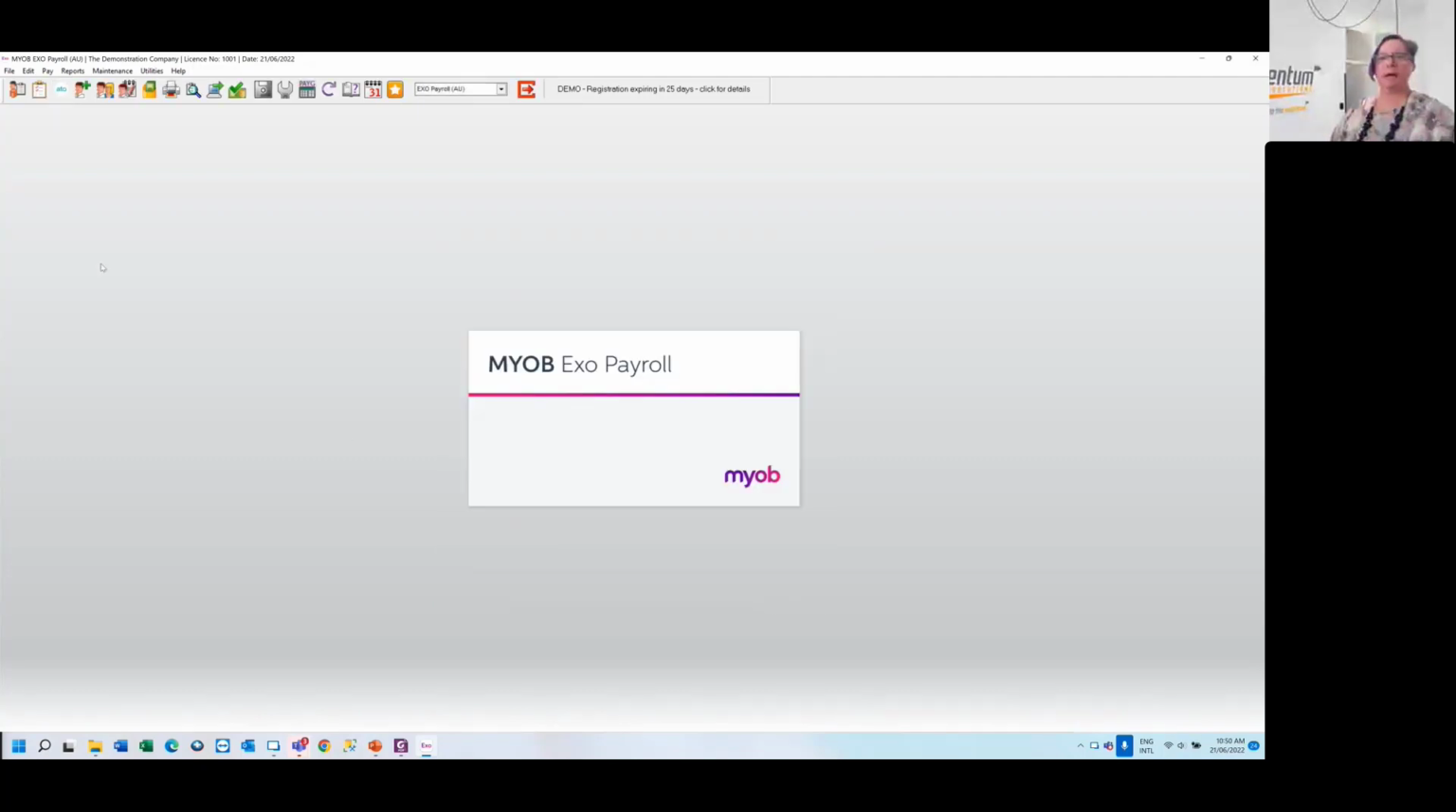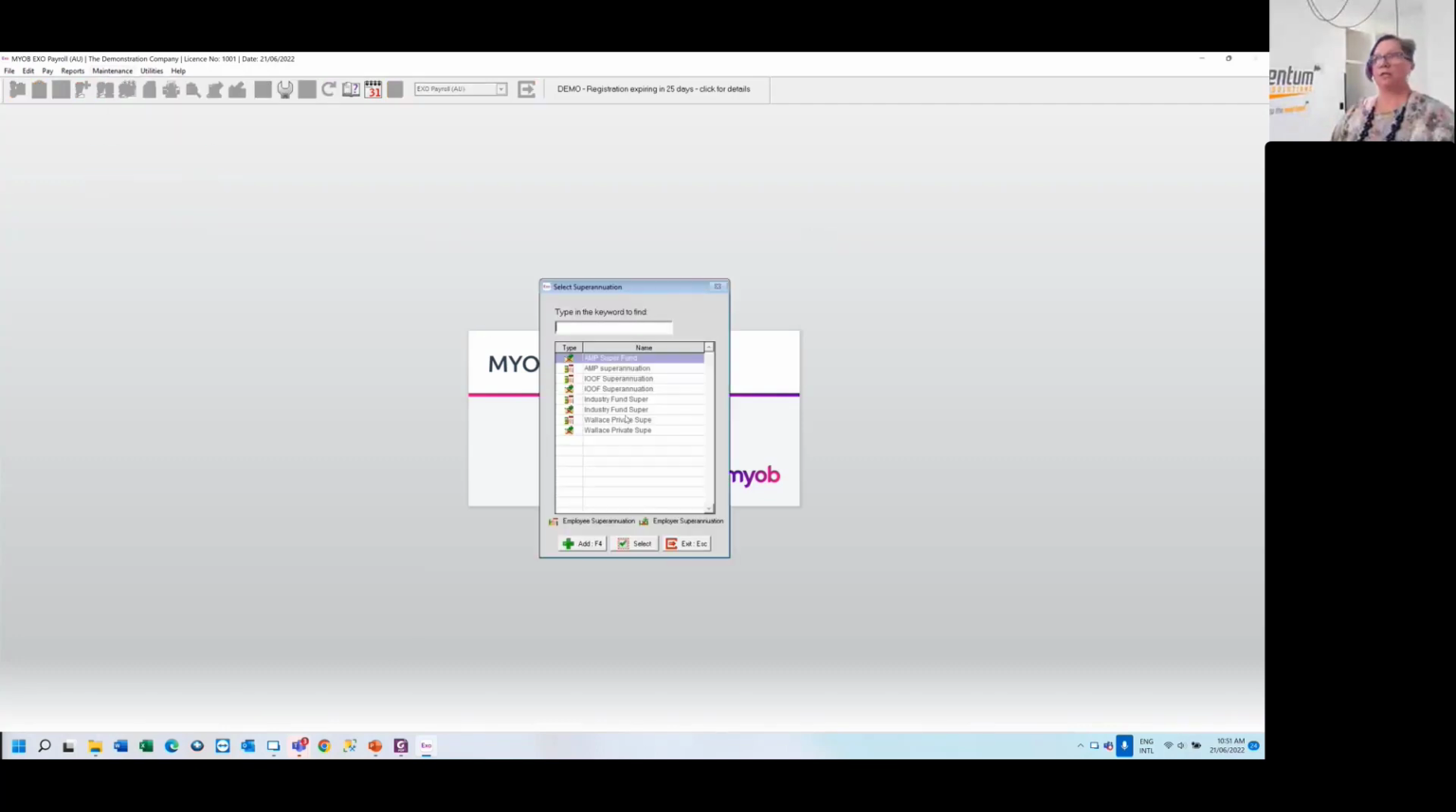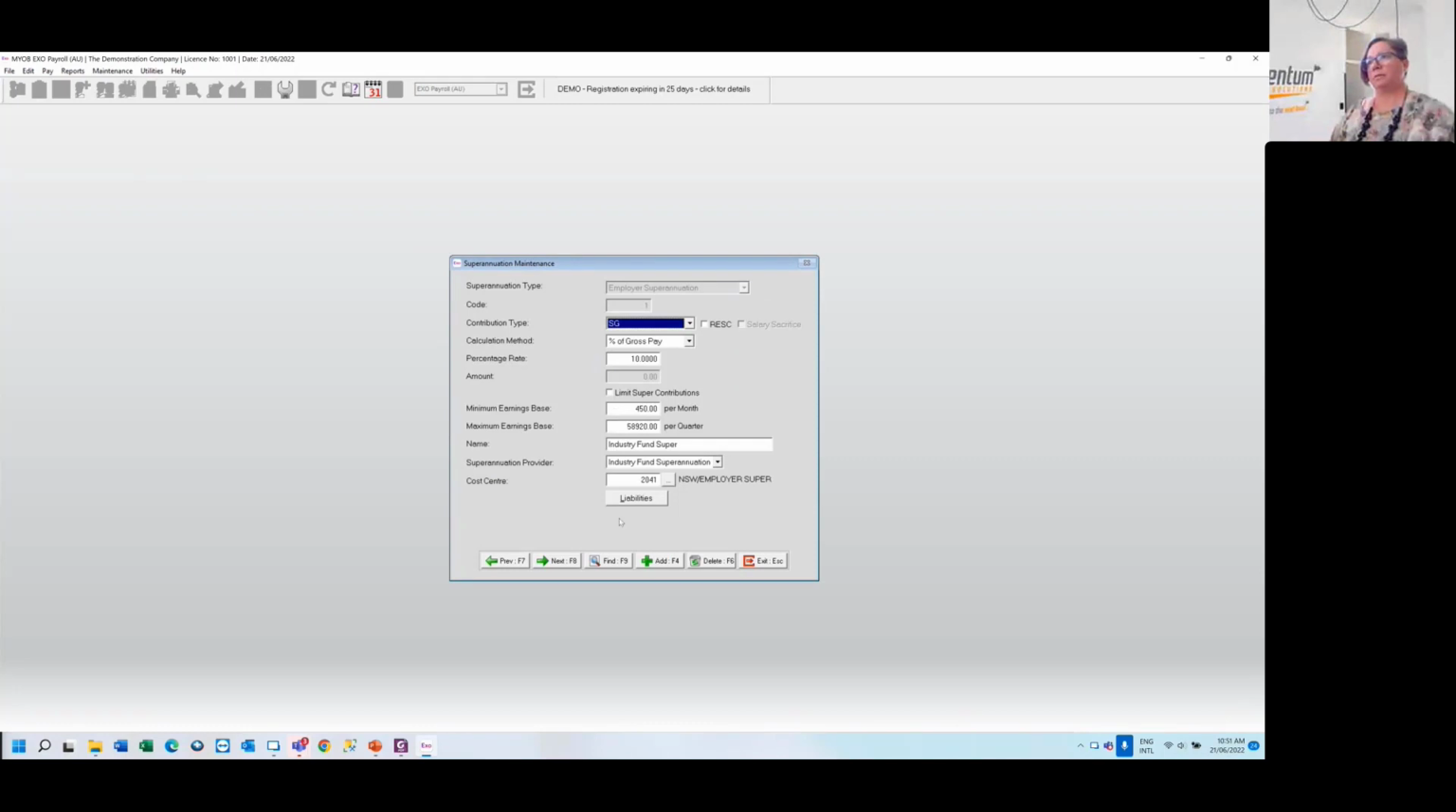Now, a question came through about super guarantee. So not super guarantee, sorry, sacrifice. So let's have a look and see what's going on with that. If we have a look at superannuation, and if I have a look at, let's see, super guarantee. Okay, here's the salary sacrifice one.